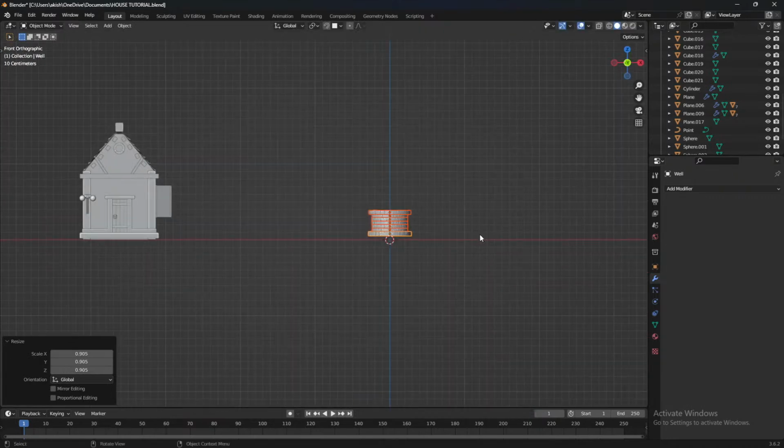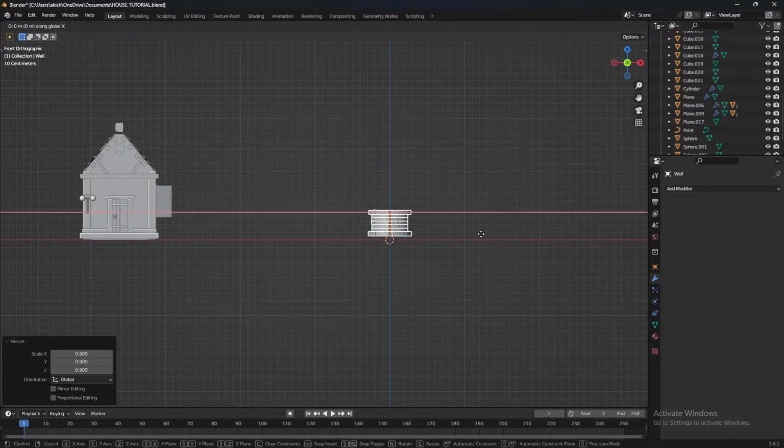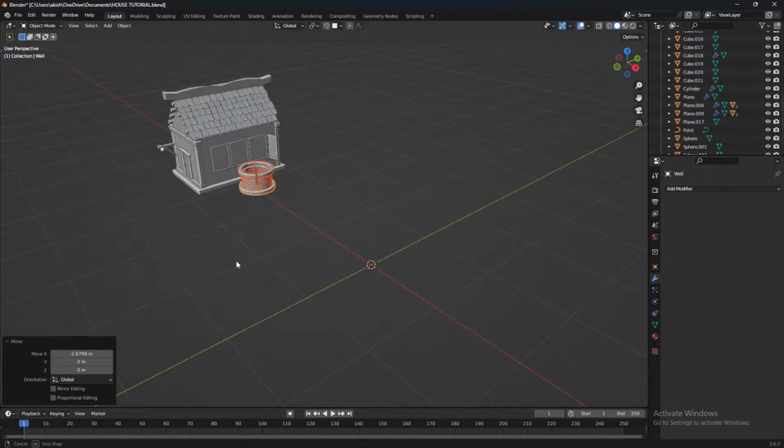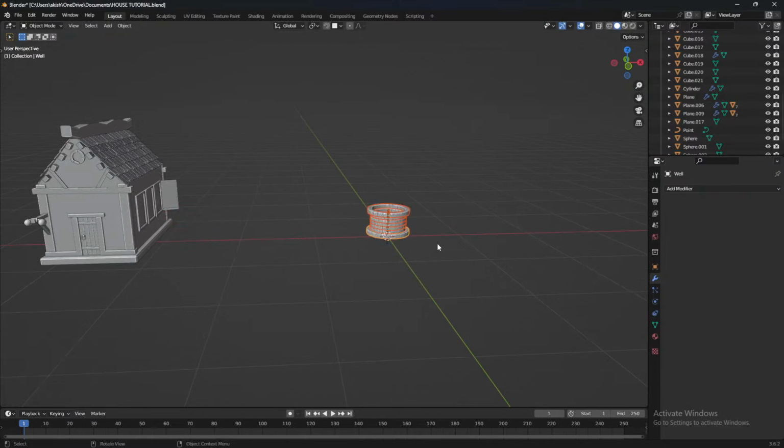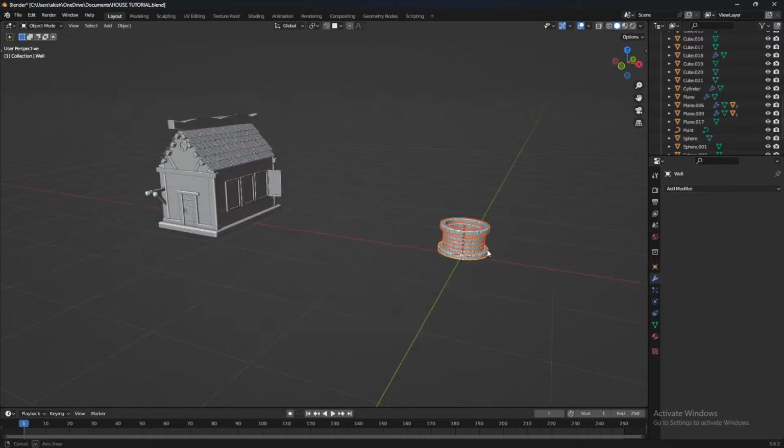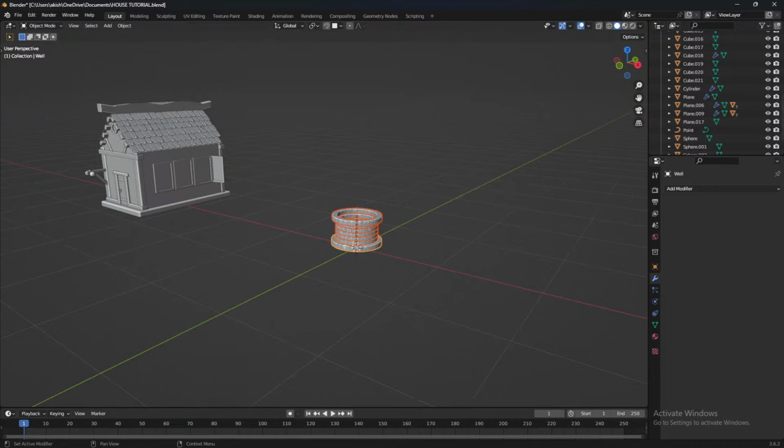Let's compare it to our house. Grab X, bring it here. Okay, kind of looks good. Let me see some reference of this whale 3D model. So you know, we can work with the top. So let's model the top.